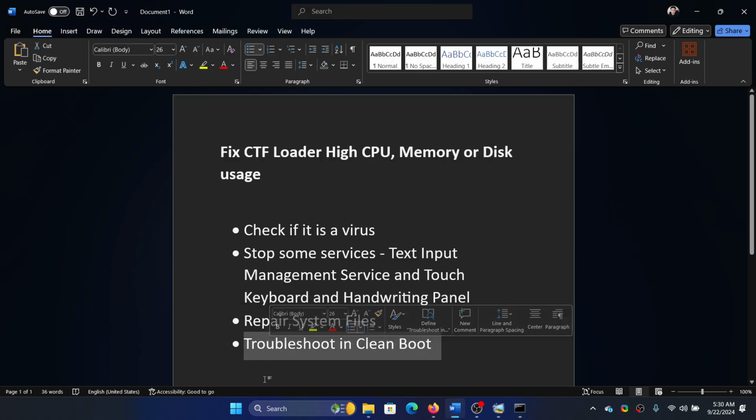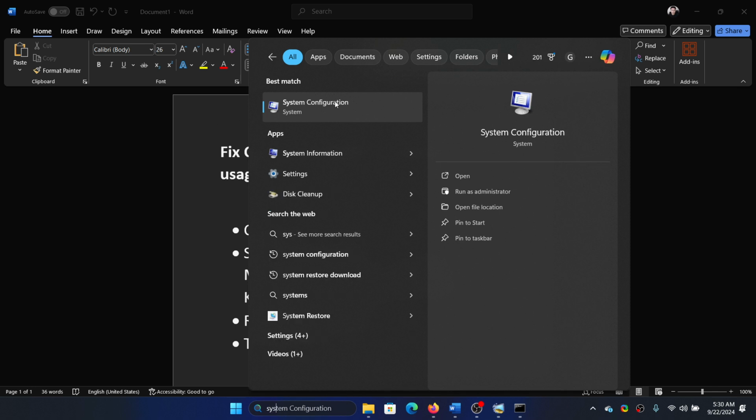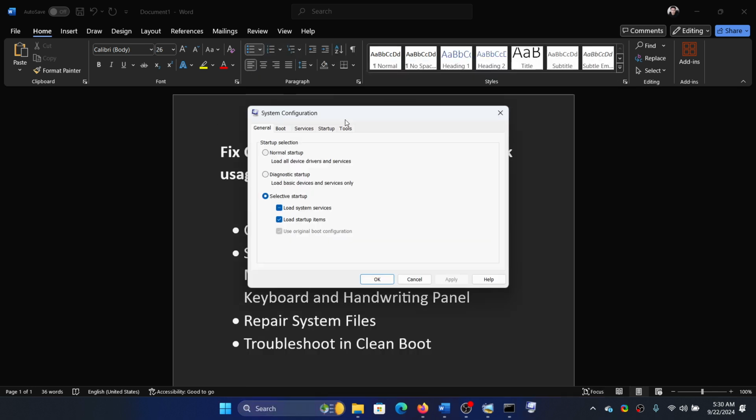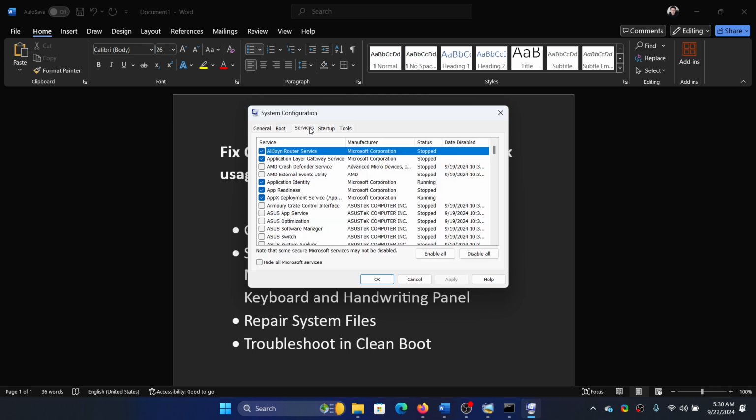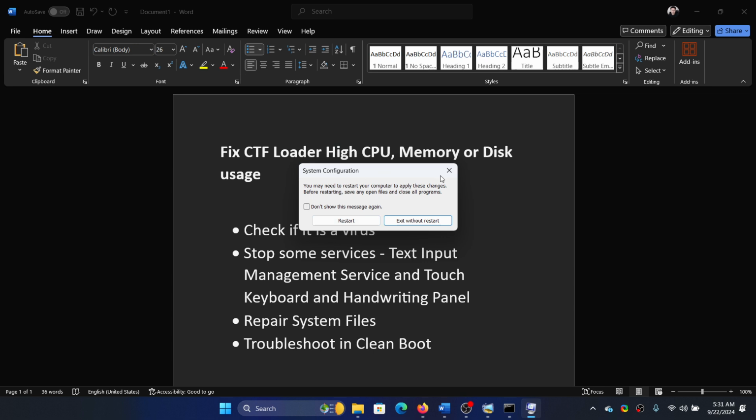And the last option is to troubleshoot in the clean boot state. Search for System Configuration in the Windows search bar and open System Configuration. Go to the Services tab, and check the box associated with Hide all Microsoft services. If any of the services are checked, click on Disable All, Apply, OK, and then restart your computer.